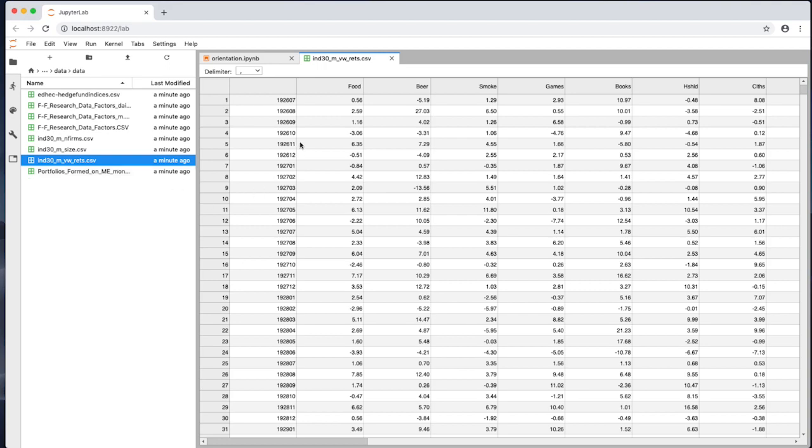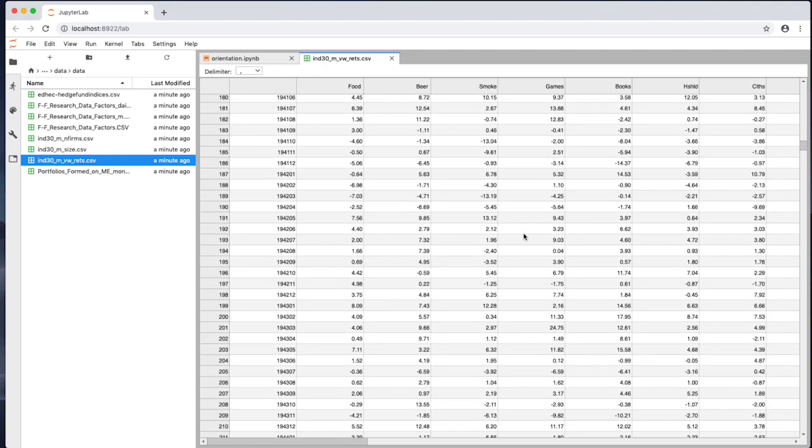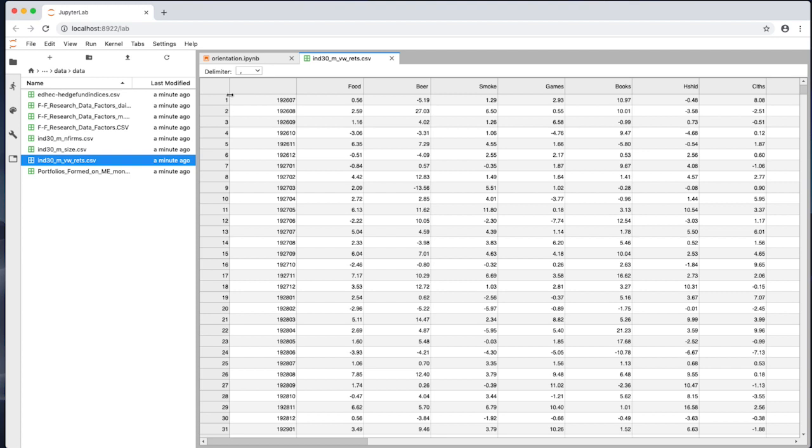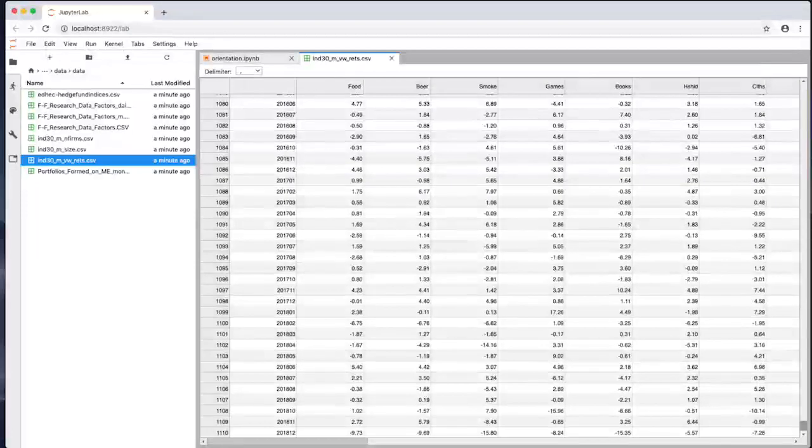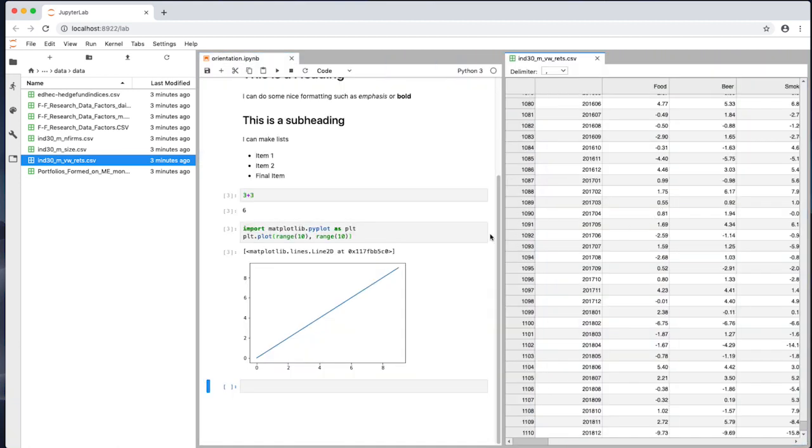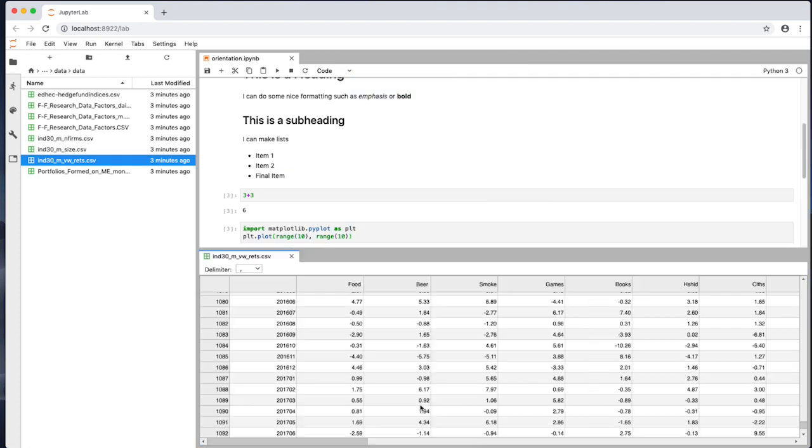And you see that what you've got here is a really nice CSV viewer. What this is, and we'll work with this data in the very next lab, is monthly returns of various sectors. So the food sector returned that much in that month. This is monthly data going back to 1926. And you can see it's really very fast. It's really nice. And again, just like any of these other tabs, you can lay them out however you want. You can lay them on the right, you can lay them out below. It's really incredibly flexible.